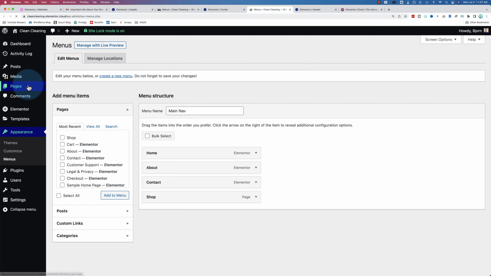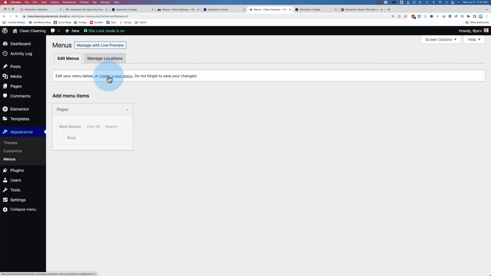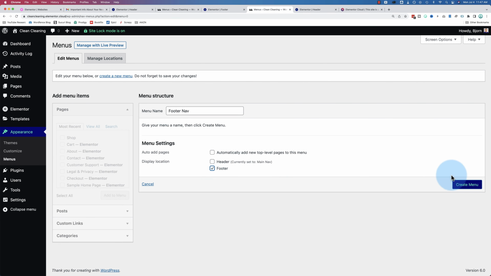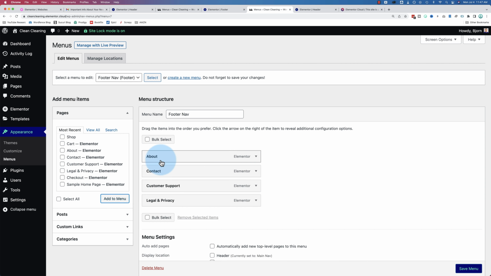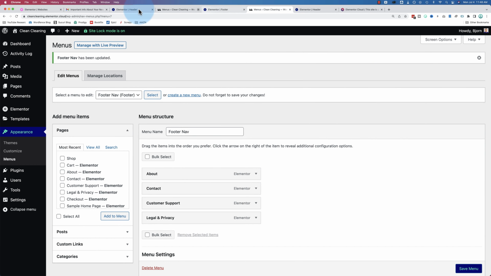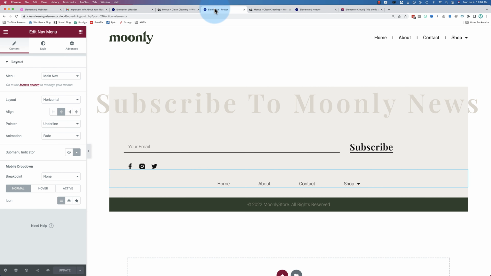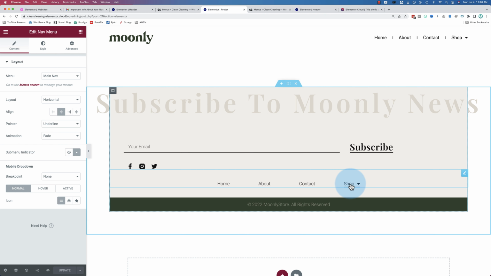So let's go back to menus. Let's create a footer menu. Create a new menu, footer nav. Locations, footer, create menu, and here we're going to have customer support, contact, about, legal, and privacy. Pretty generic stuff. Any page that you add under pages is going to show up in this list as well. Click on save menu. We're going way faster this time because we already went over this stuff with the header menu, so we can go faster.